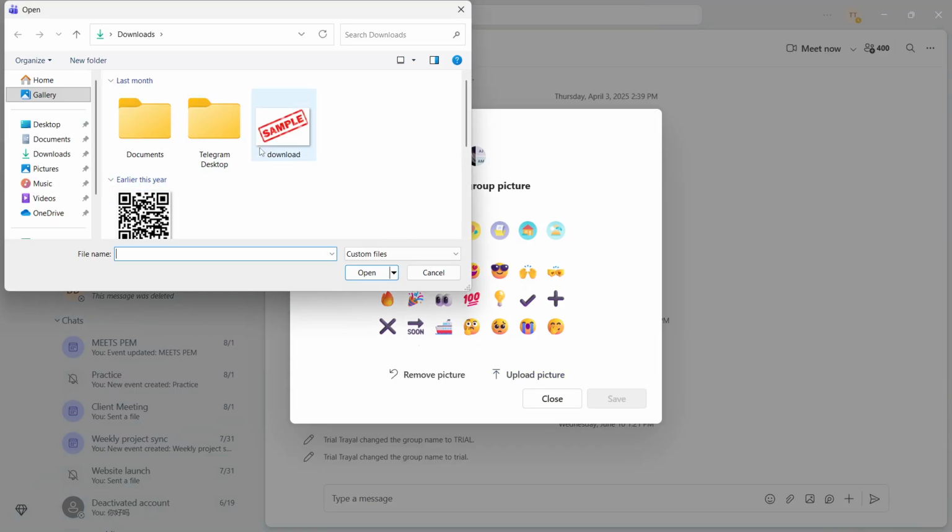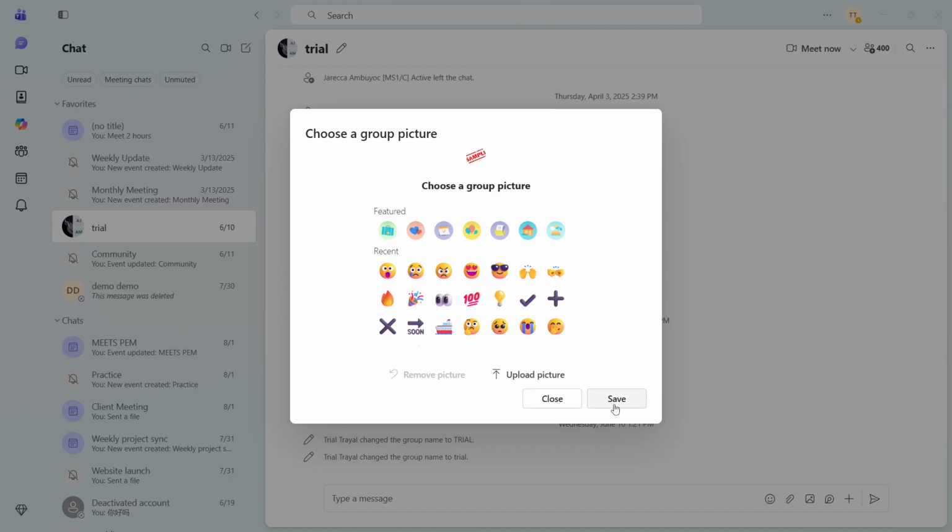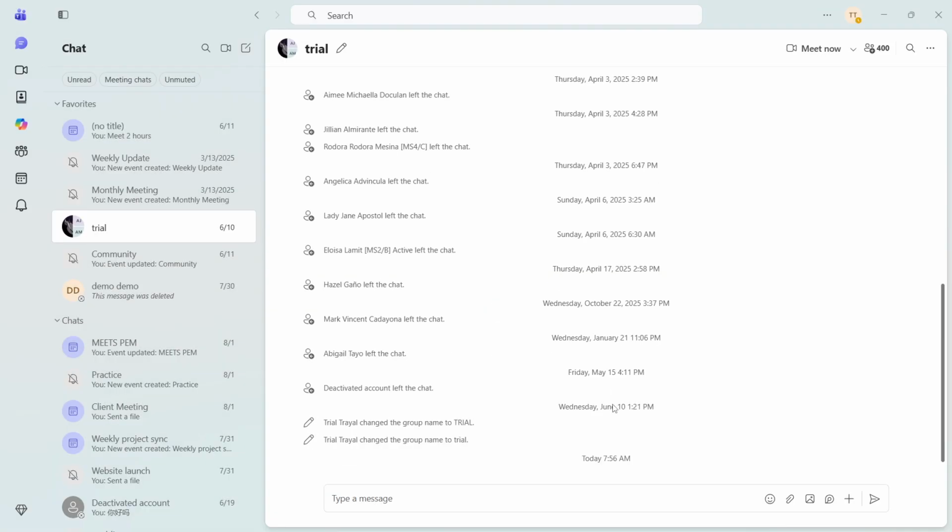The image loads in the preview area of the dialog. Click Save to apply your new team picture. The dialog closes and you'll see your updated team picture now appears in the chat list on the left.